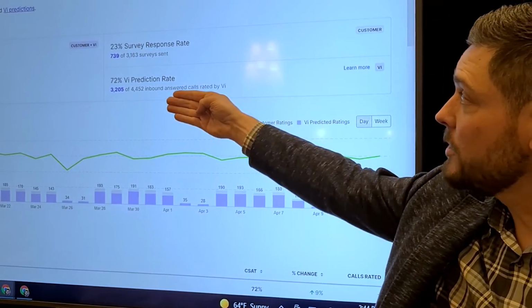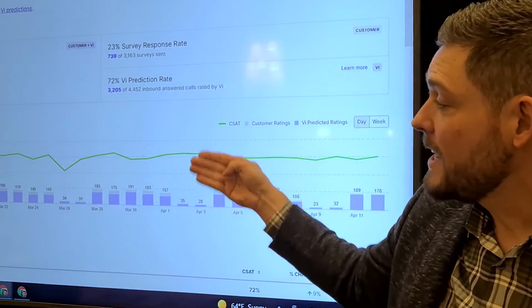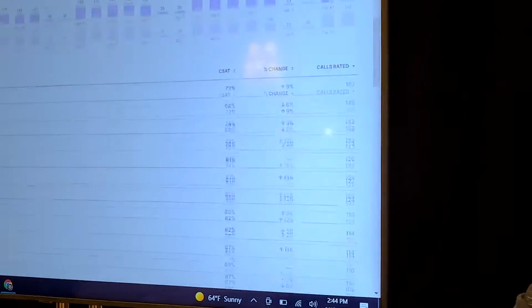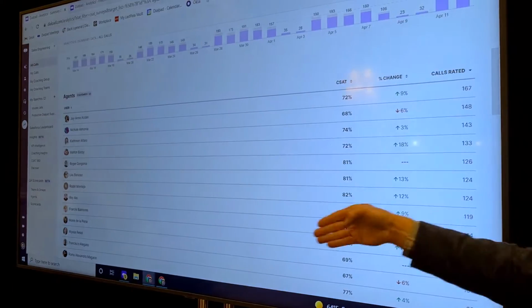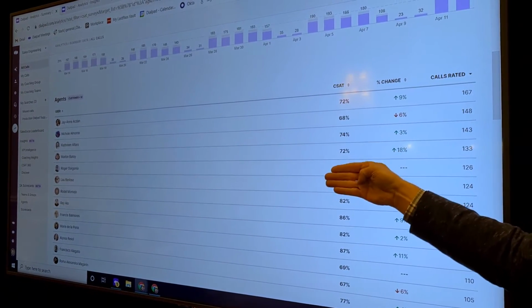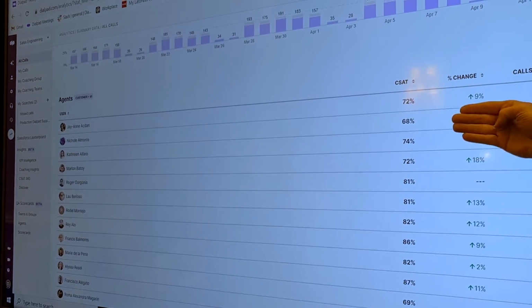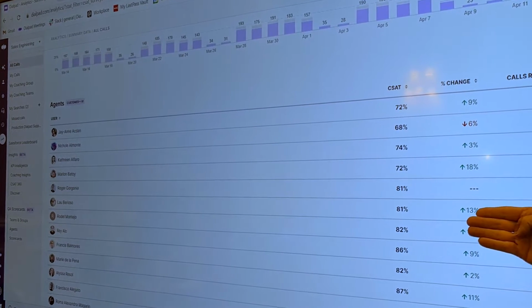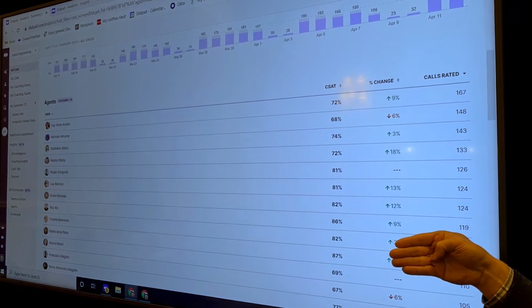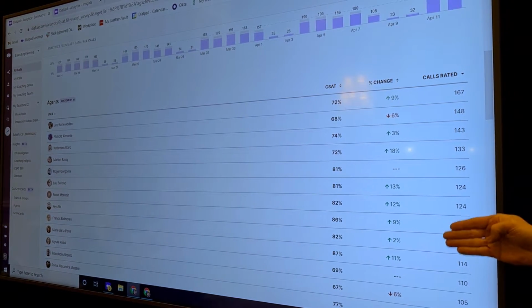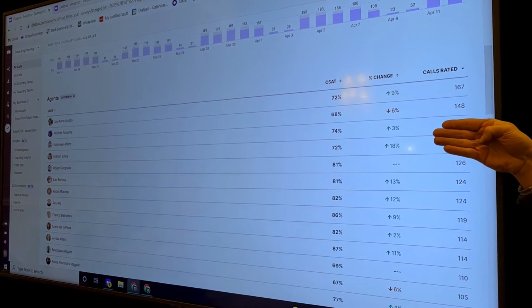I have my prediction rate, I have my survey response rate, I can look at it in a lot of different ways, and if I scroll up, I'm also able to look at my agents individually and see how their CSAT scores compare to their peers. I know if they're ahead of or below their cohorts and what agents might need some additional assistance or coaching. And I know ultimately where that data came from. How many interactions were they on that generated that data?